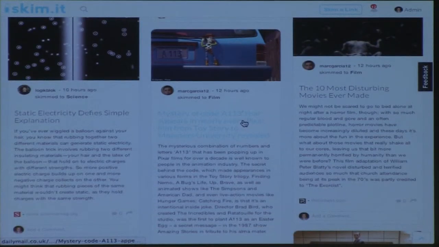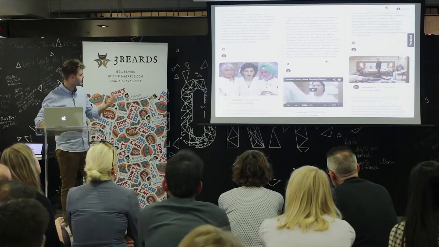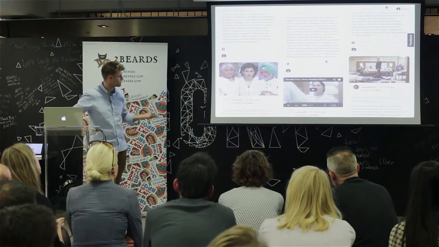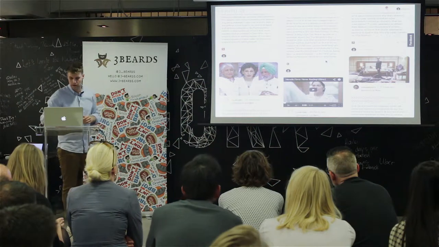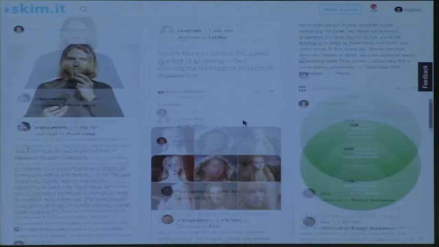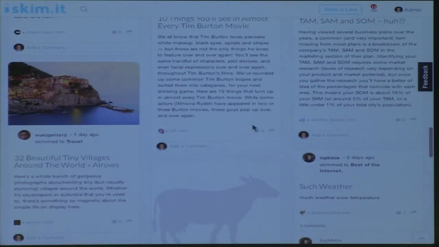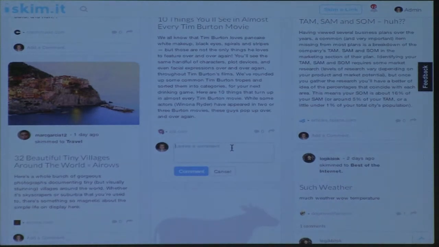In the following section, it will show me a feed of other people's skims that they're reading, and this is a way for me to discover interesting things online without having to go to all these separate websites, because I get this short summary and synopsis of what was actually on that website. And then from that, I can skim it to mine. I can add my thoughts to it as well.